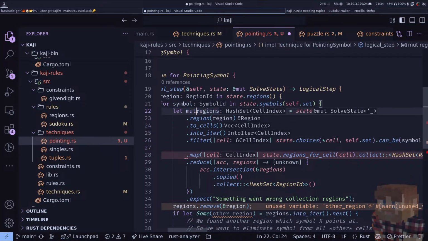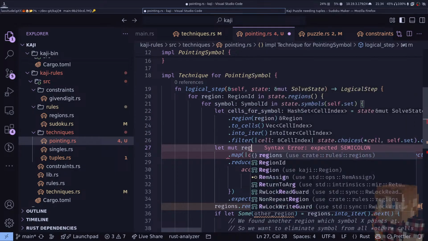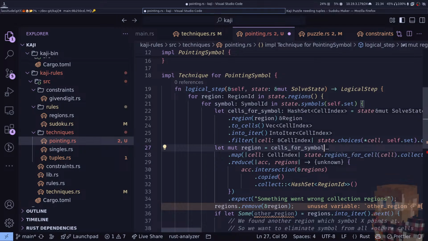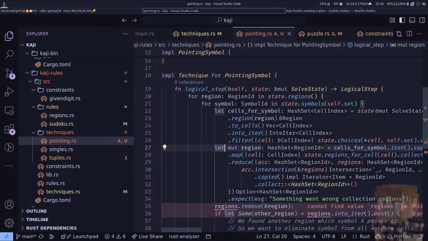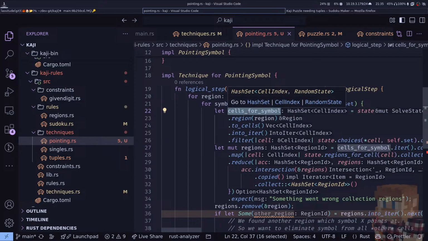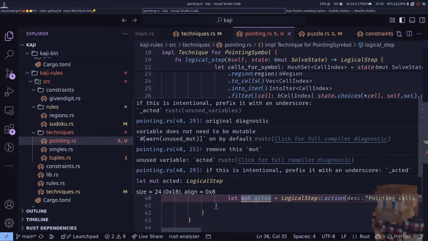So this is not mute regions. This is in fact cells for symbol. Now we can do let mute region equals cells for symbol iter copied. Right. So this time cells for symbol are the cells that have that symbol in this region. So we found some other region. We've got an acted thing.